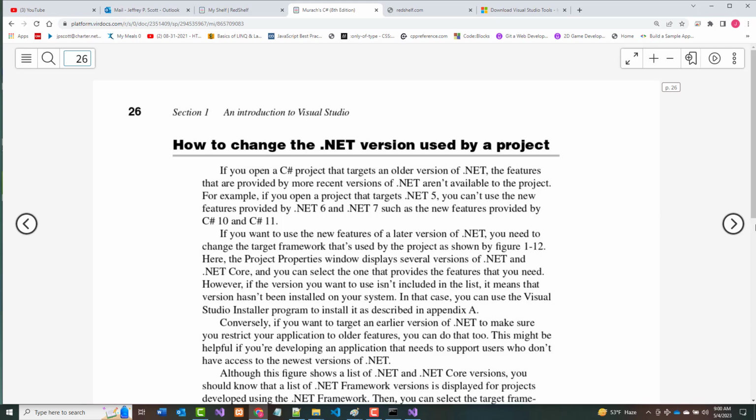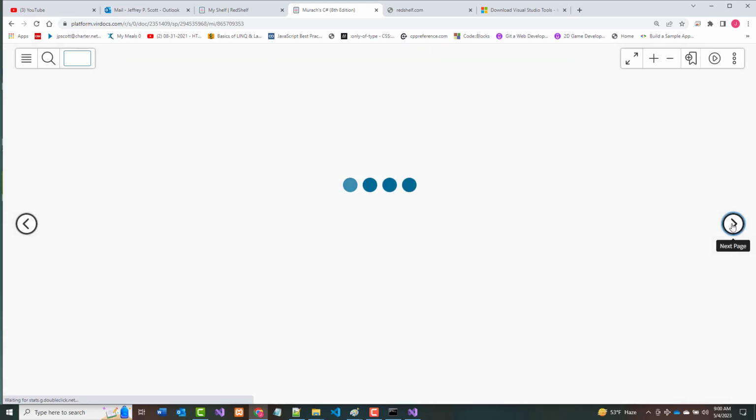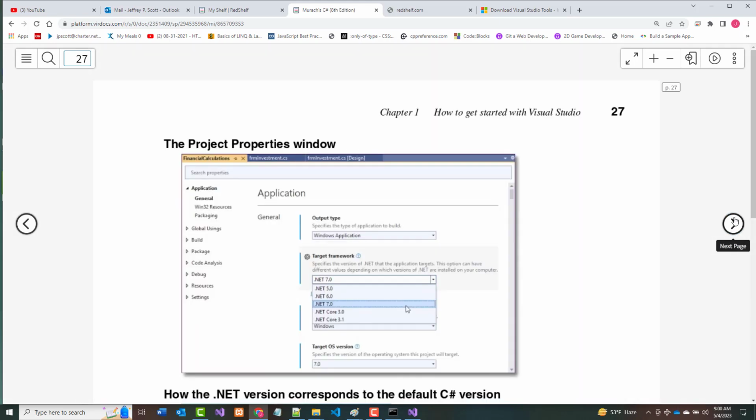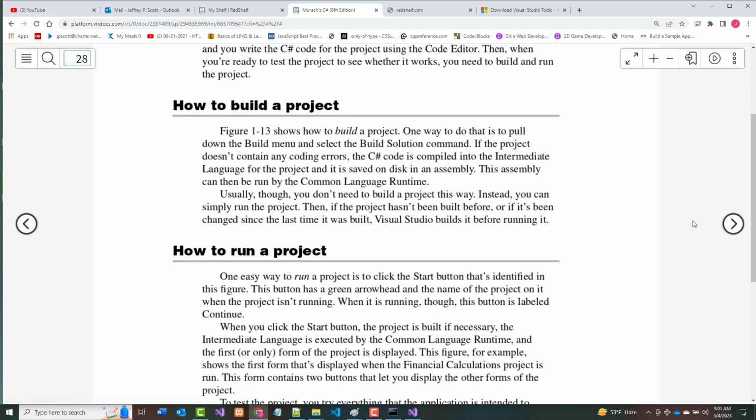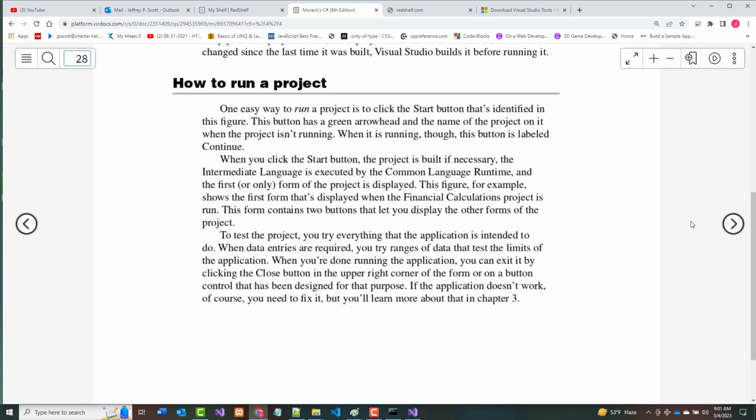How to change the .NET version used by a project. They show you how you can come in here and do this. I'm not going to run through that project properties window now. We'll look at it at another time. It's not really that important because we're not going to have to change ours. Now to test and build a project, I already showed you that.